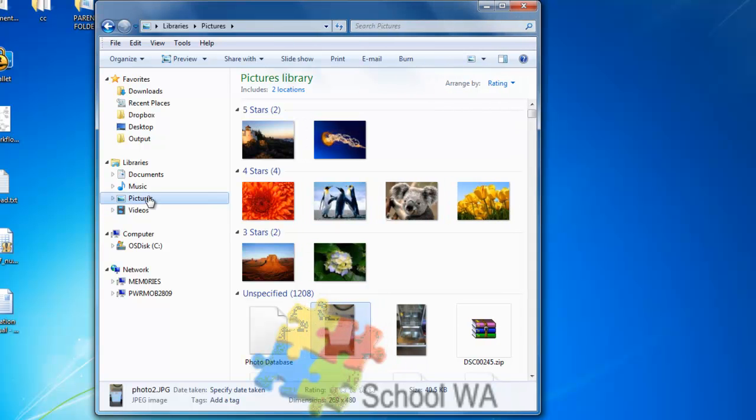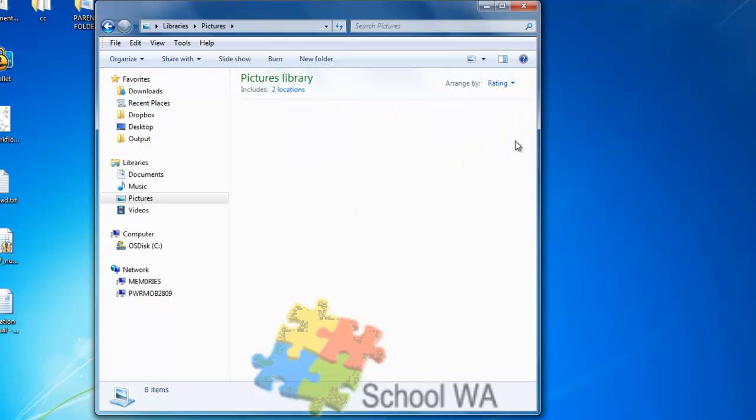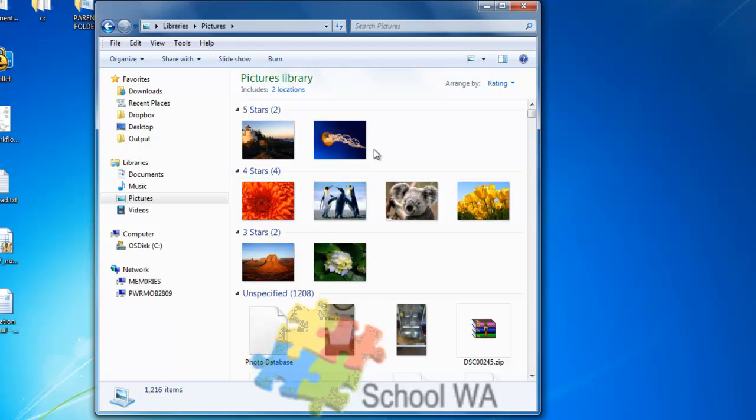And we're in our libraries here, and I've got pictures, and straight away you can see that there's different ways of grouping them. As default they are grouped in folders, but what we can do is all photos can be given a rating. So if I come down here and click on the rating, you can see that some of my photos have a 5-star rating, some have a 4-star, 3-star, and I've got over 1,000 that are unrated. Well, I'm going to change that.